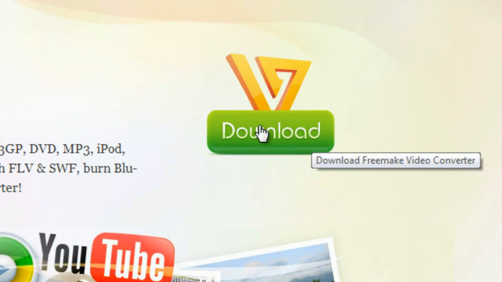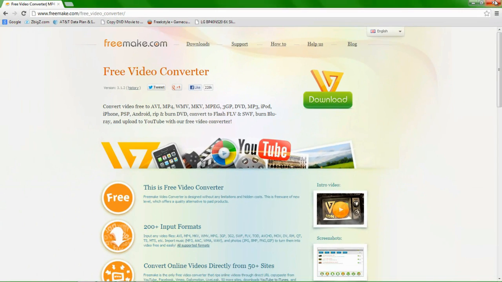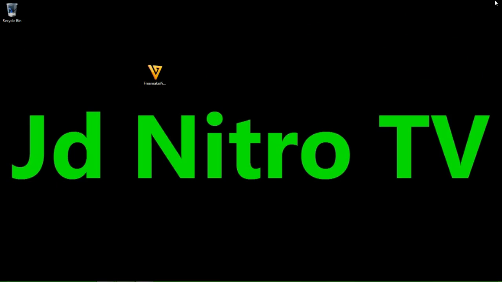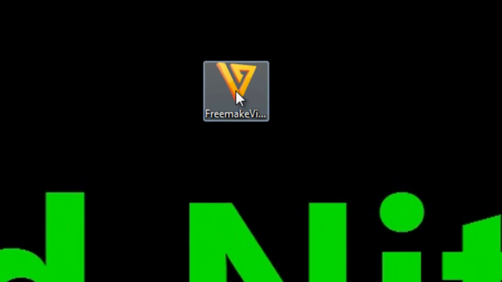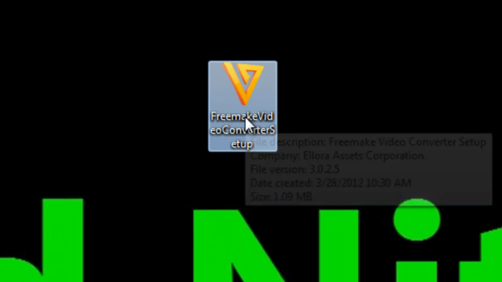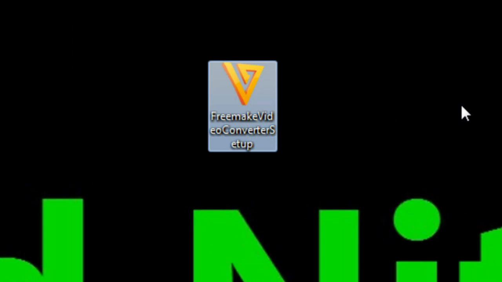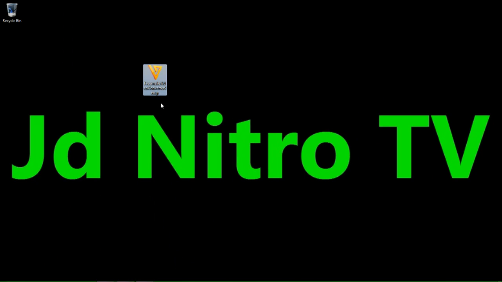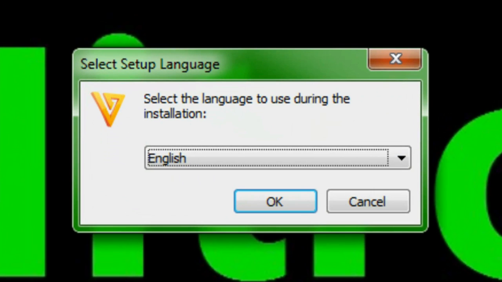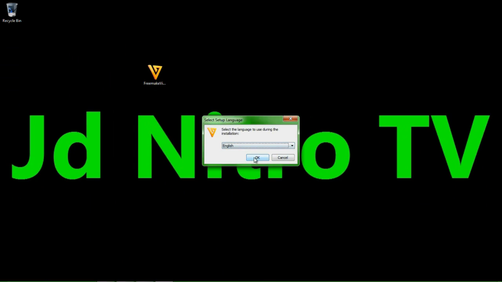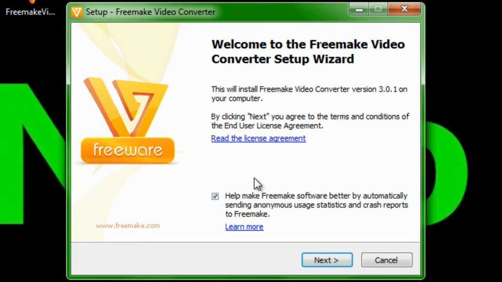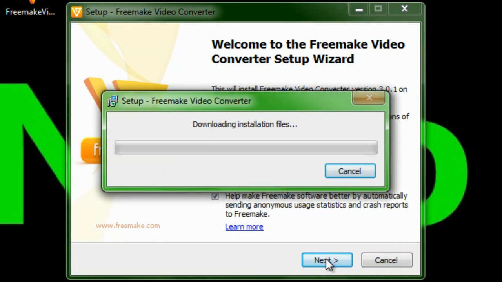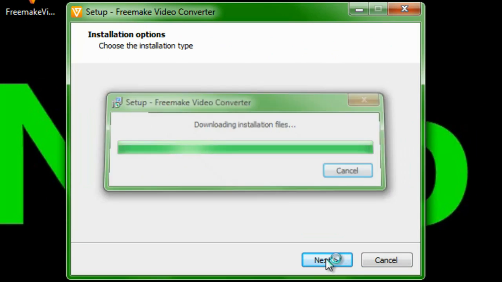Now I've already downloaded it, so there's no reason to do it again. Close out of your web browser. And here is the EXE, and you may be prompted for administrative permission when you run this. So go ahead and run it. And you will be prompted to select language. So for me, obviously English. And here's the setup wizard. You can read the license agreement or just click next. Let it do its thing.